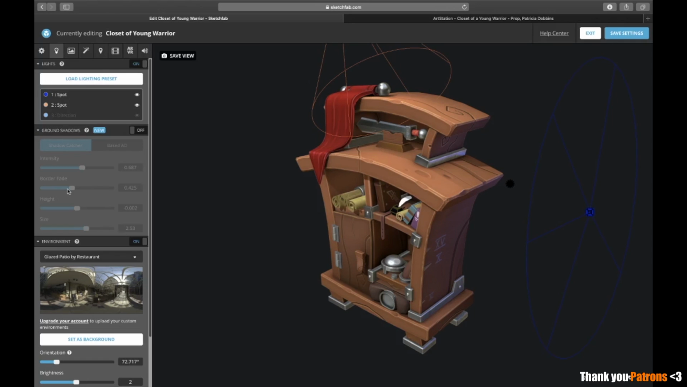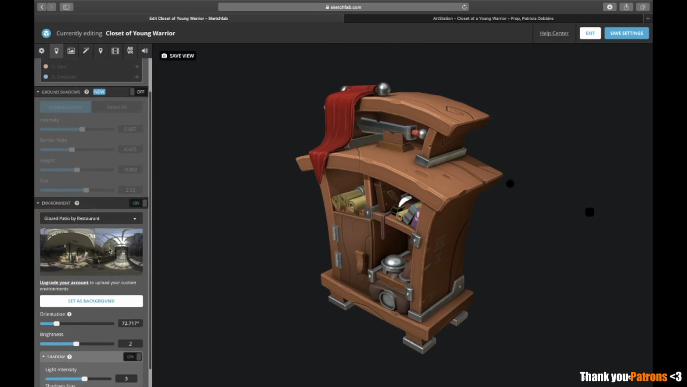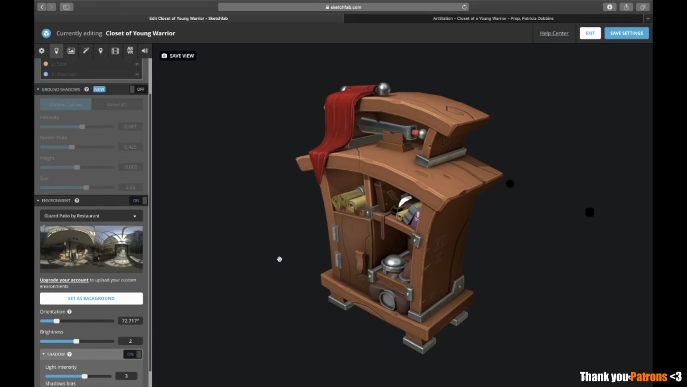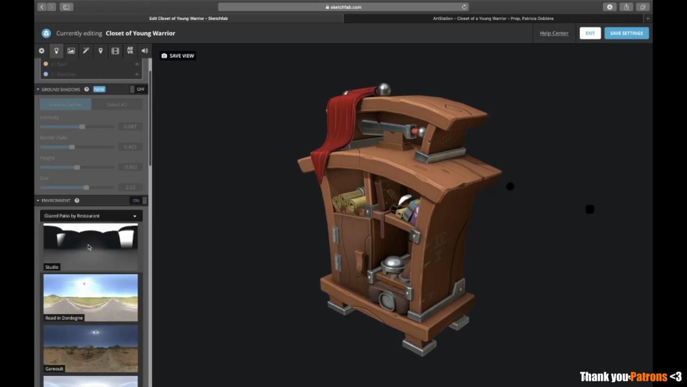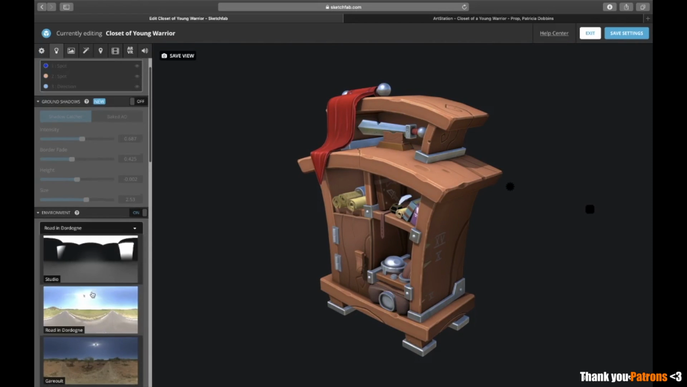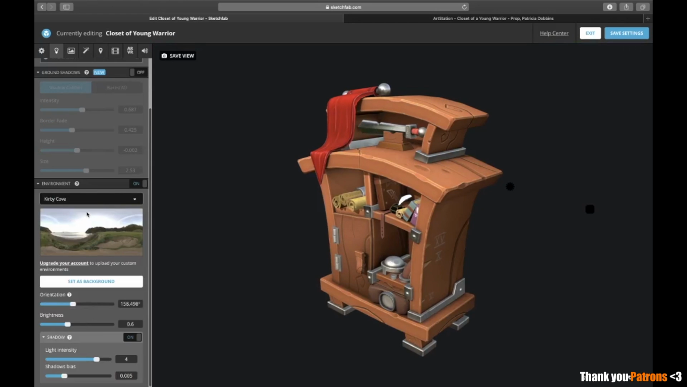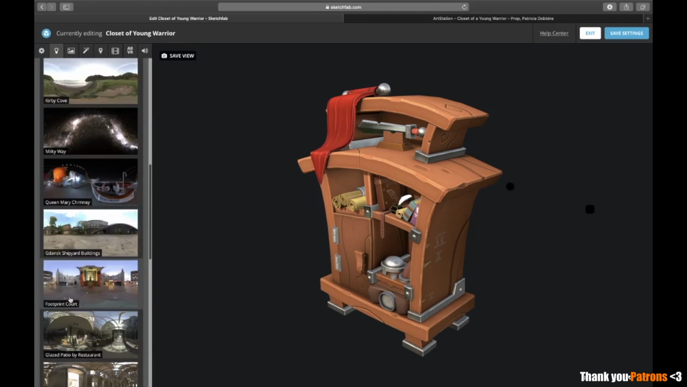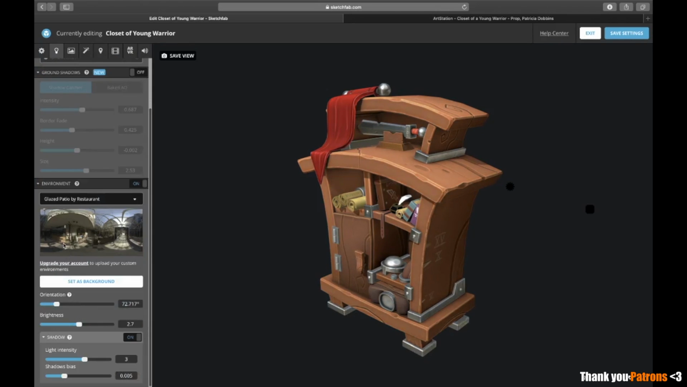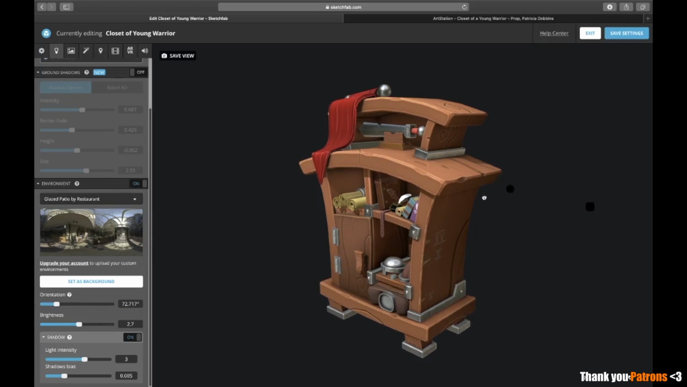In the lighting portion, I am also going to turn these off so we can focus on the environment. What I tend to do is go through each and every environment that I see and write down the ones that I think complement my project. In this case, I looked through all of them, and I ended up really liking how the glazed patio by restaurant looks. I think it captured the look of the concept from this portion right here.